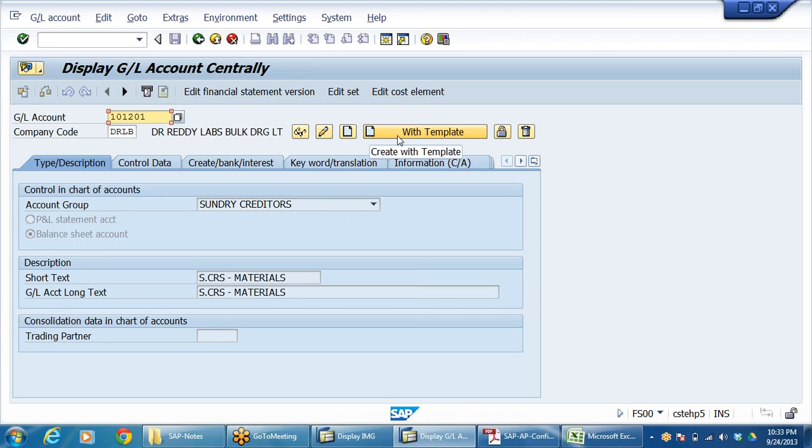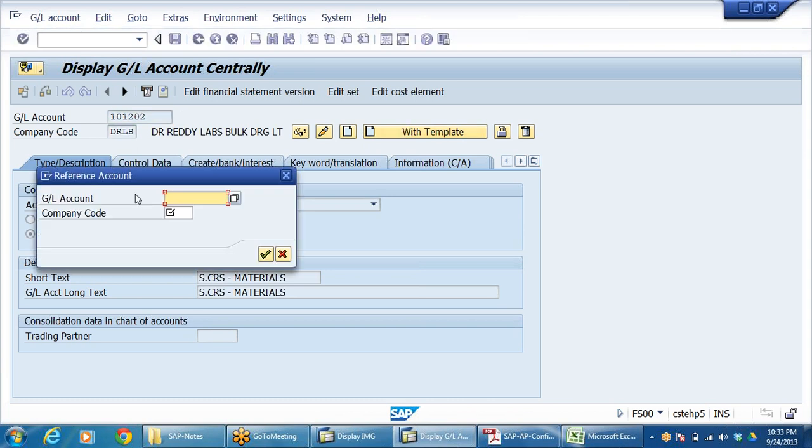Of course, we have used one peculiar thing one time. Even for sundry share capital shareholders we have created a few shareholders. Right, now with template.